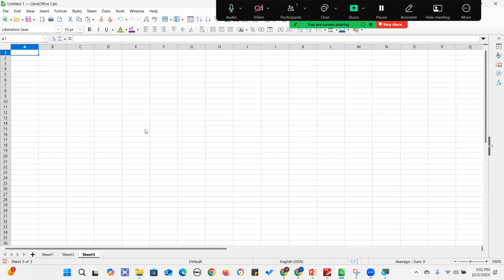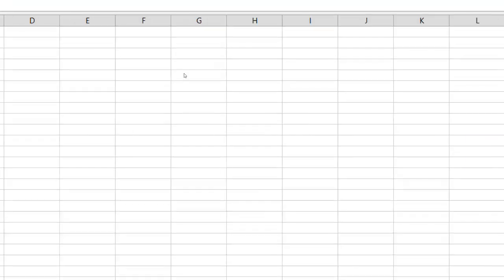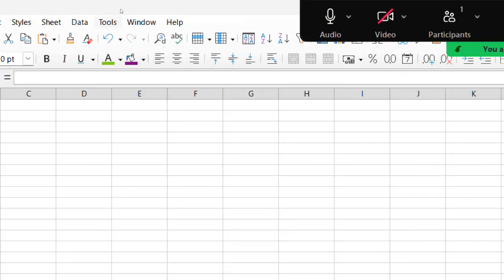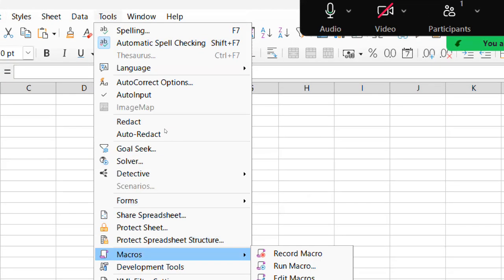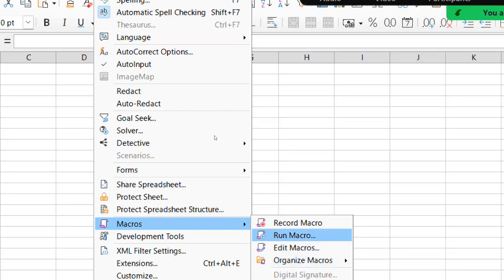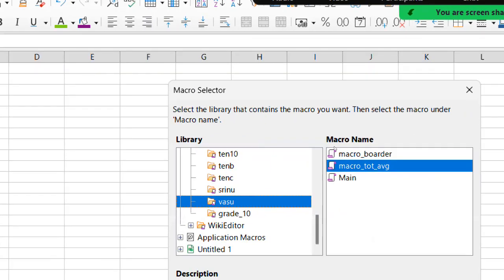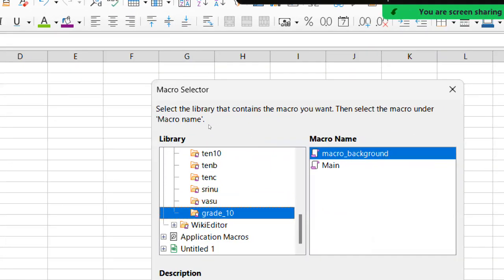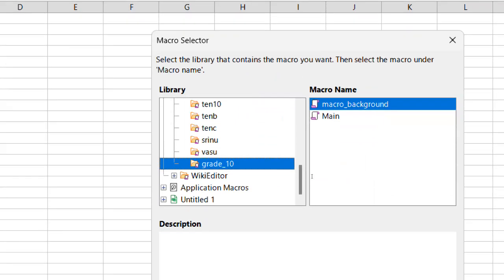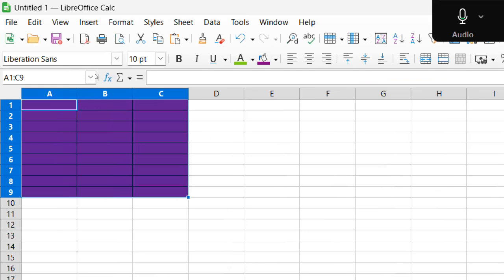For that, what you want to do is very simple. You can run the macro. How to run the macro? Again, go to the tools, go to the tools and macros here, run macro. Click on run macro and select the macro. My macro is grade 10, that is background, automatically selected. Click run. See, automatically whatever the design is, it is applied. That means I never again applied any options. Directly it came from the macro. So this is one of the uses.